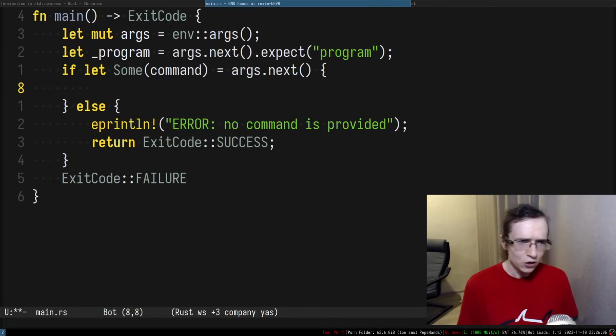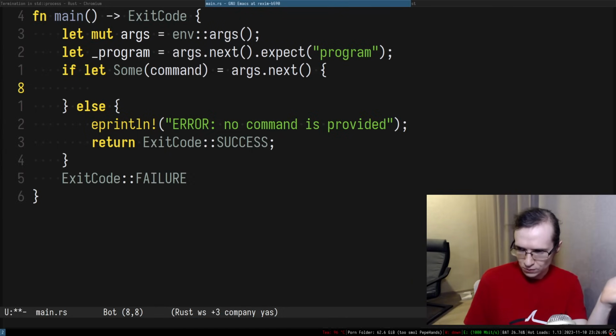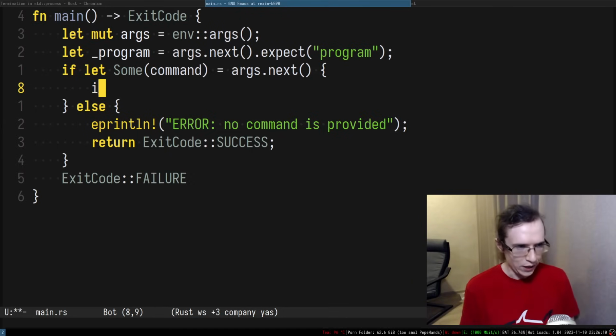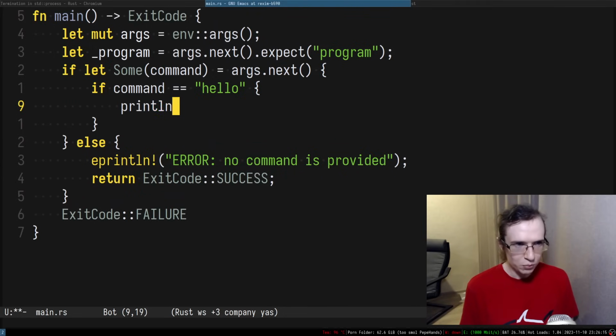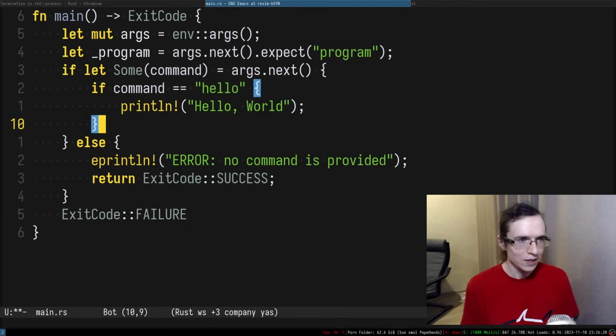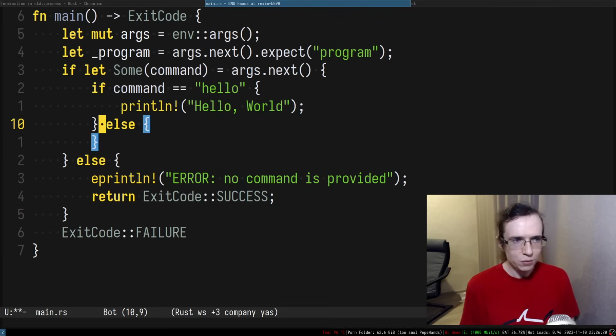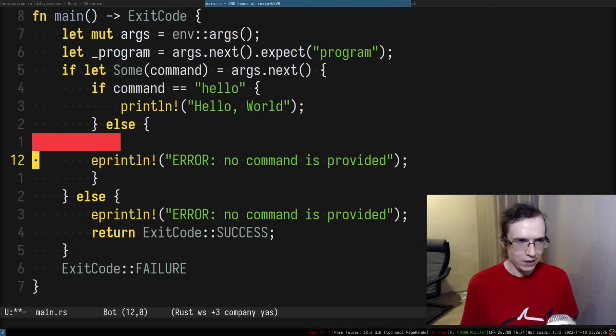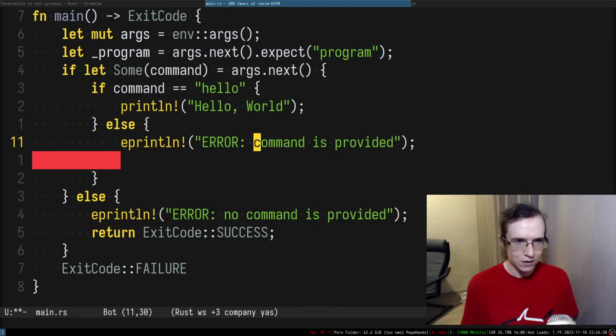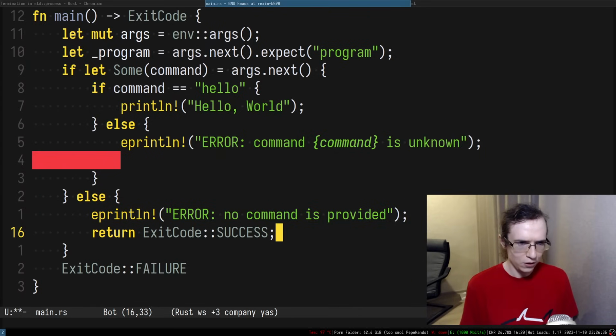So what we usually want to do in here is check whether the command is equal to hello. And if it is equal to hello, we want to perform the hello world command. And if the user provided something else, we're supposed to throw an error. The kind of error we can throw, we can say command is unknown.